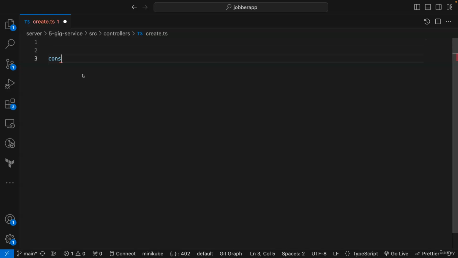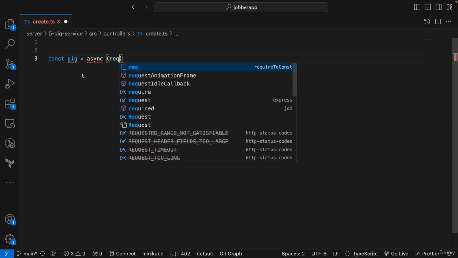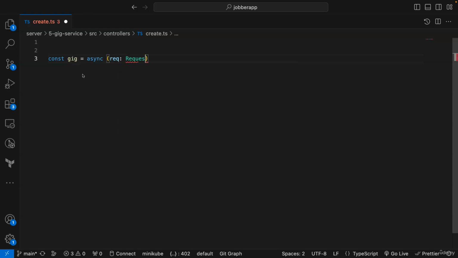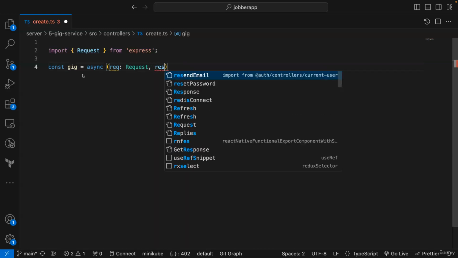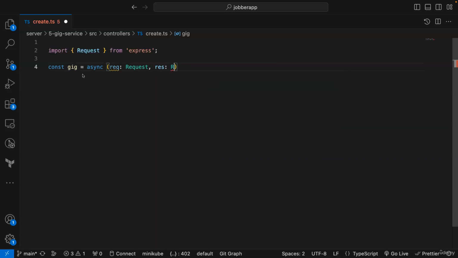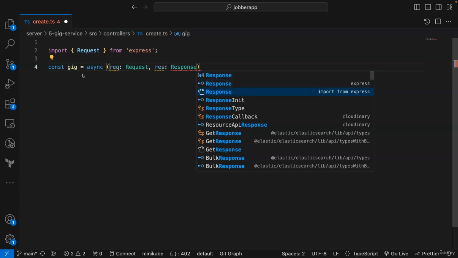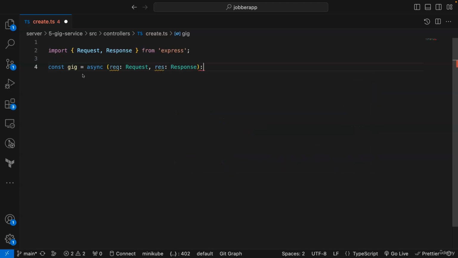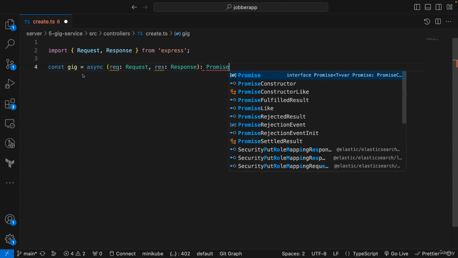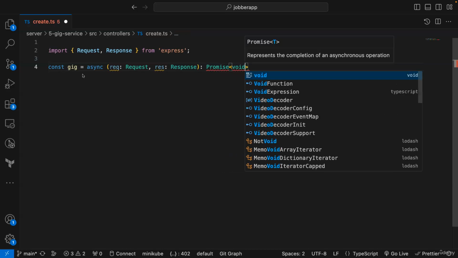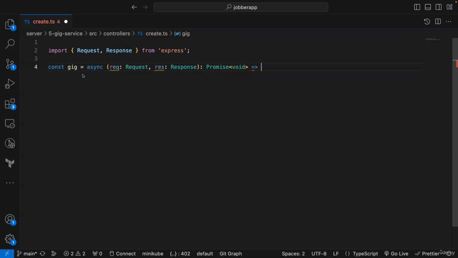So here I'm creating the function. It's an asynchronous function with a request of type Request, and then a response of type Response, and then a promise of type void.